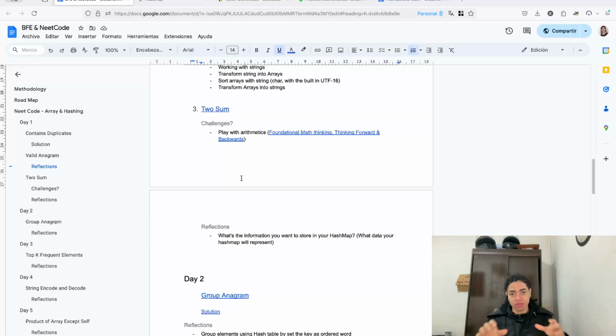Here, give me the index at which this... Yeah, that's right. Give me the indexes of the two numbers that, when they add up, match the target.